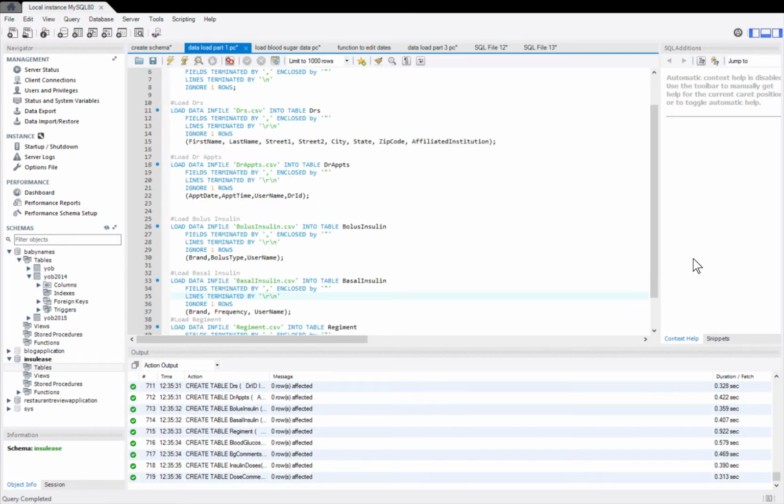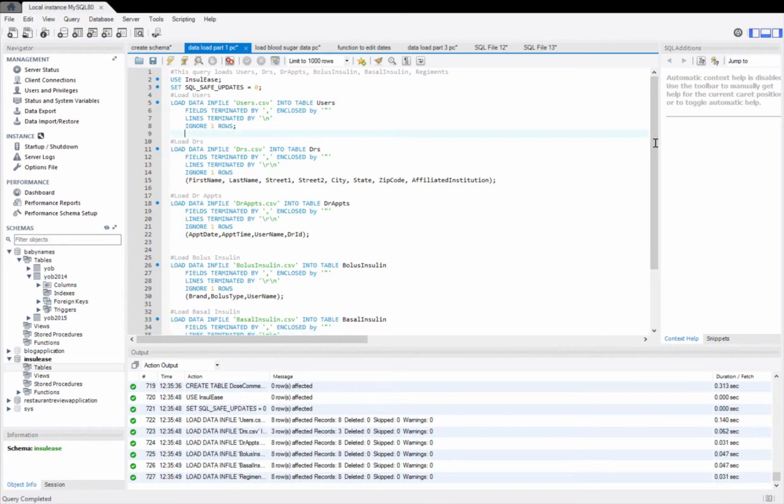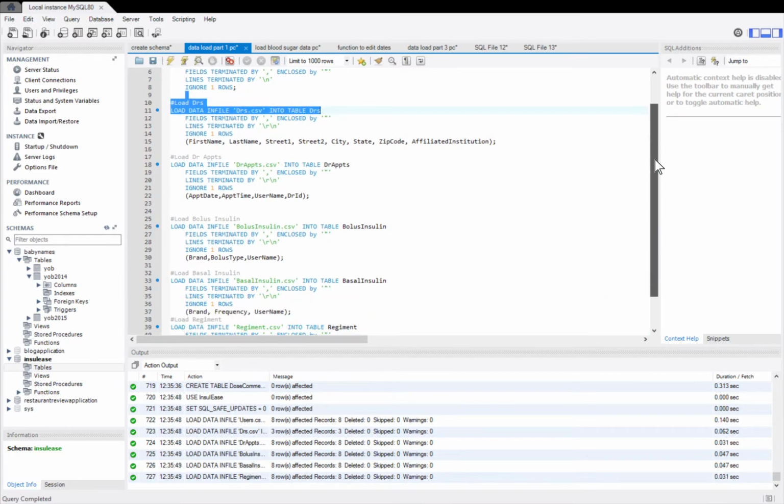The data load happens in 3 phases. We first load data into the users, doctors, doctor appointments, bolus insulin, basal insulin, and regimen tables. And these are all coming from CSV files.